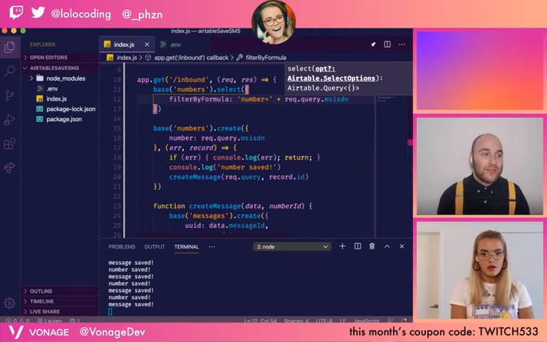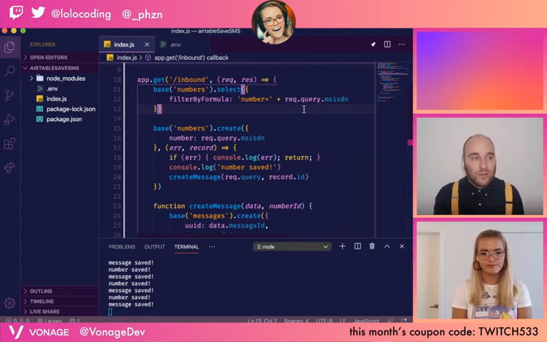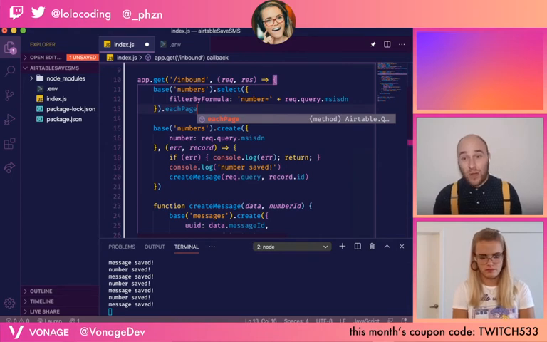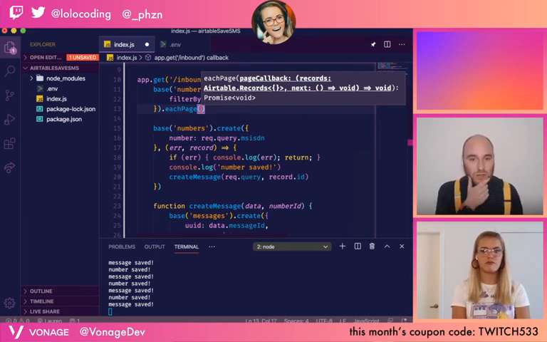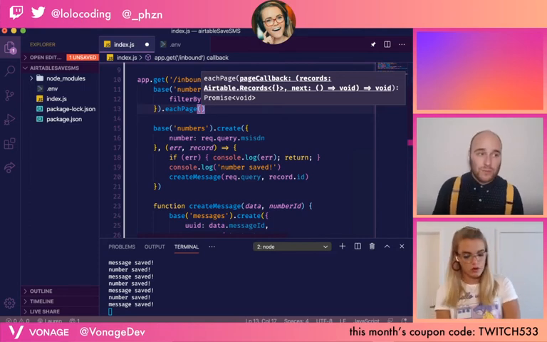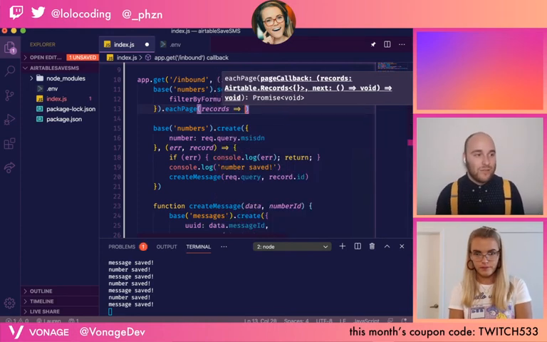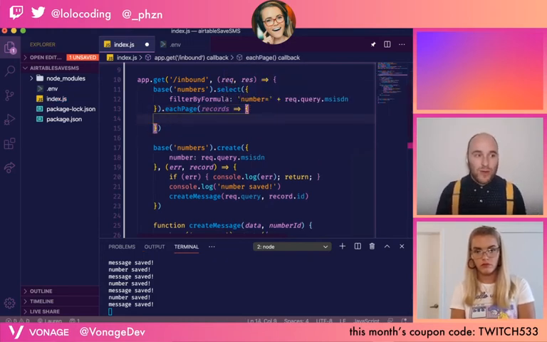There she is. So now we've selected them, and at the end of this, we're going to go dot eachPage. Pages can have up to 100 results in them. In theory, there should only ever be 1 or 0 in our application, but it will return 100 if there were more to return. And in here, we are just going to do records. It's a function, so a parameter and then an arrow function and squiggly brackets. So records now contains all of the records that match that formula, where the number is equal to the incoming MSISDN.